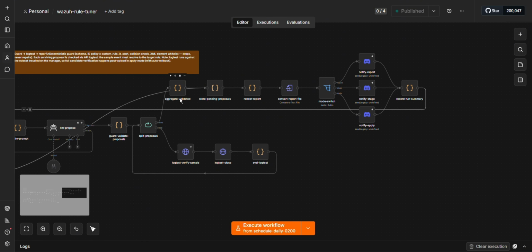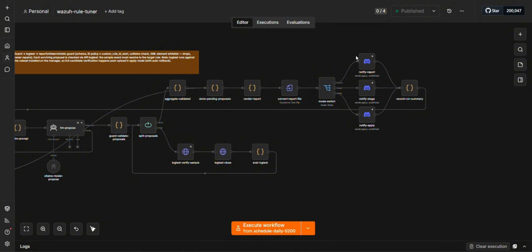Pure code, no trust. Does it match the schema? Is the action allowed? Is the new ID above your floor? Does it collide with something that exists? Is every XML element on the whitelist?